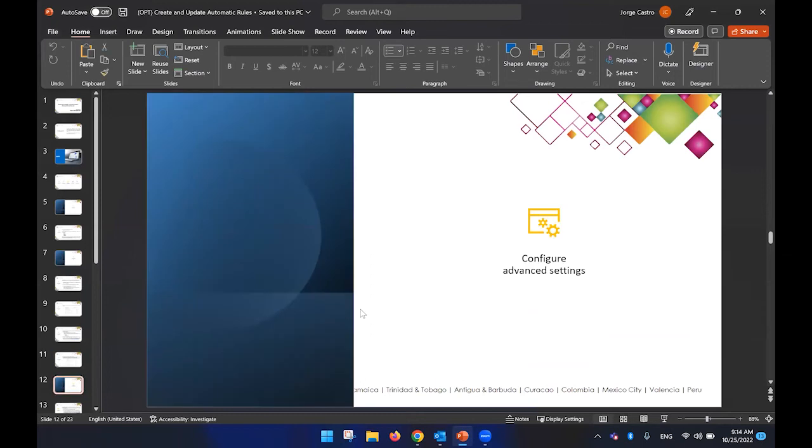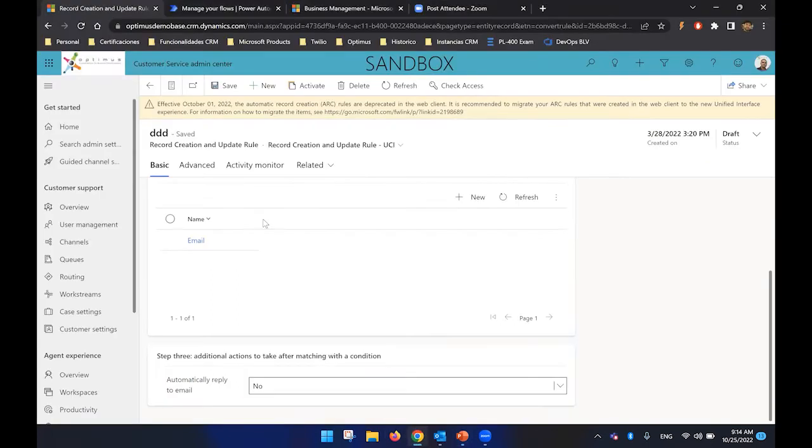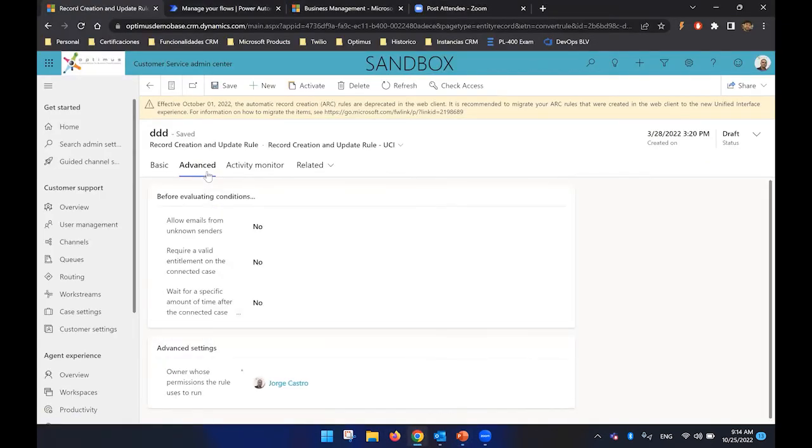Additionally, there are some advanced settings that you're probably going to be interested in reviewing. The advanced settings are here. You can define here "allow email from unknown sender". You could say no. That means if someone that you don't know in the system sends you an email, the system is just going to ignore it. It's a good thing just for spam. If you want to define that you are only going to receive emails from some companies or some contacts that have an active entitlement, you could define that as well.